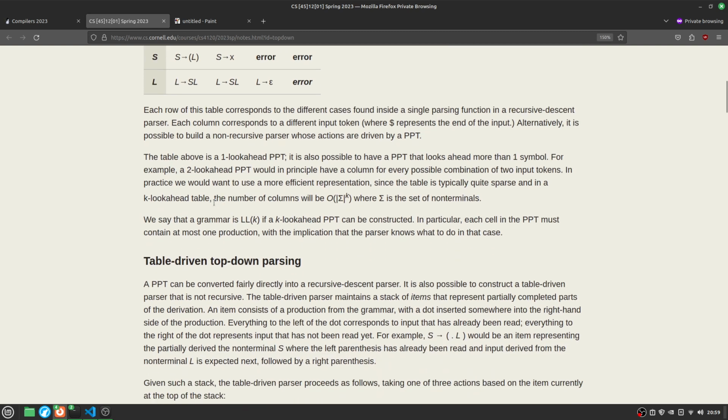We say that a grammar is LL of K if a K look ahead PPT can be constructed. In particular, each cell in the predictive parsing table must contain at most one production, with the implication that the parser knows what to do in that case.